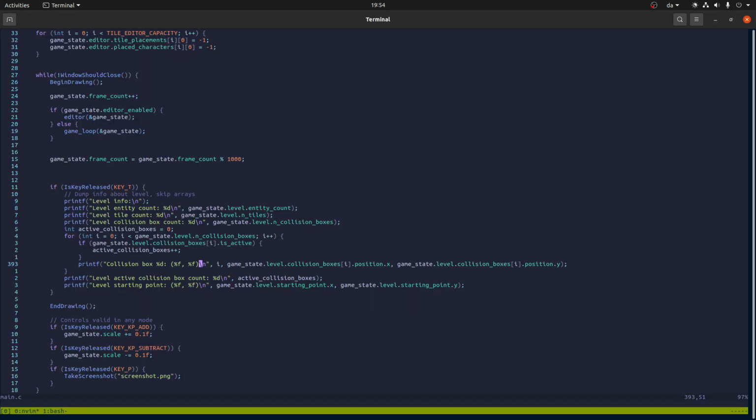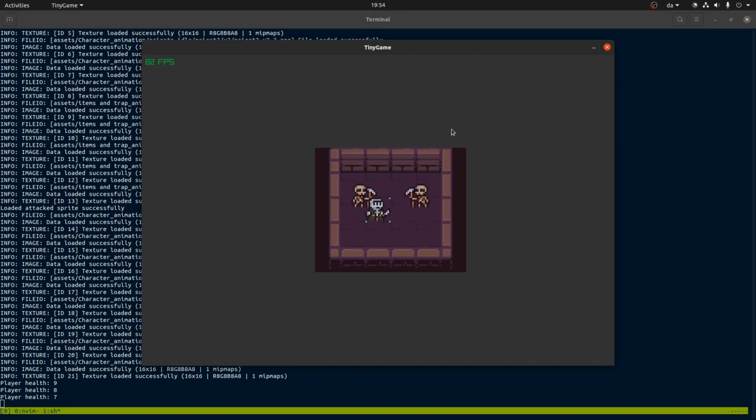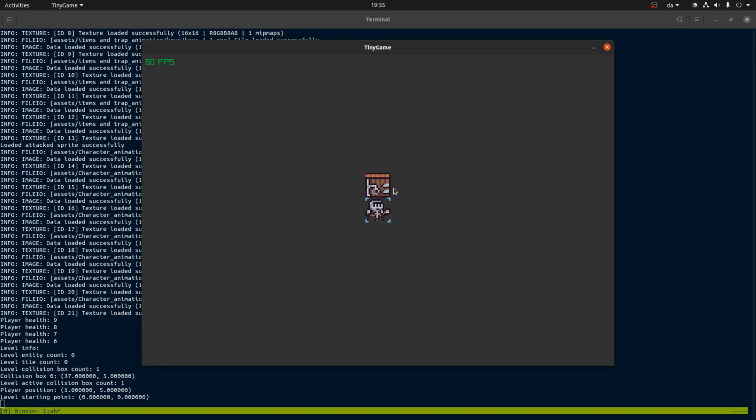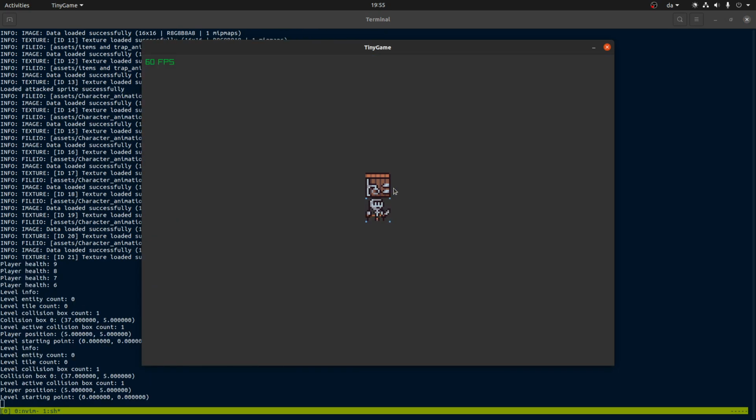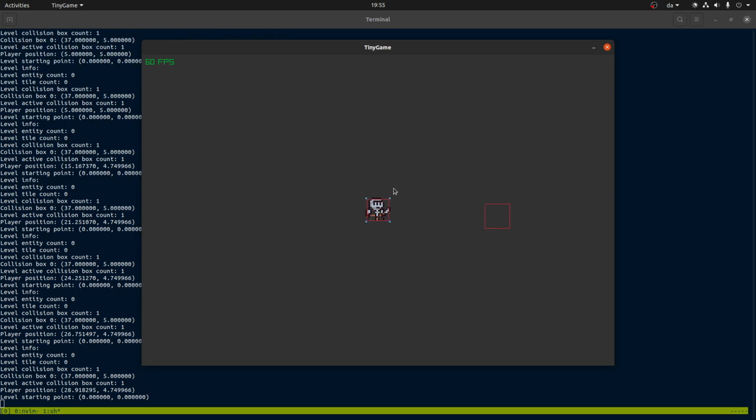And also one more thing is, let's say here, printf player position. Great. Now I can go here. Okay, so my player position is 5-5. The collision box is way over here for some reason. Fantastic.